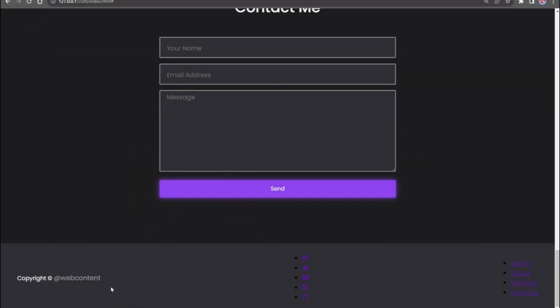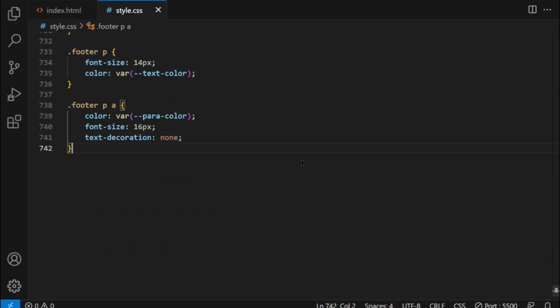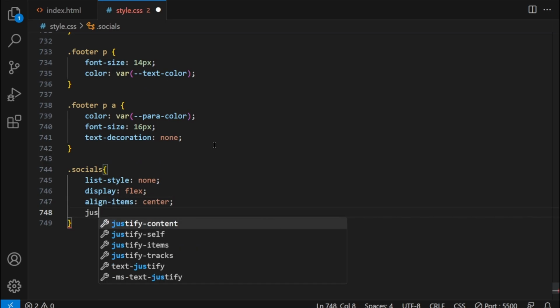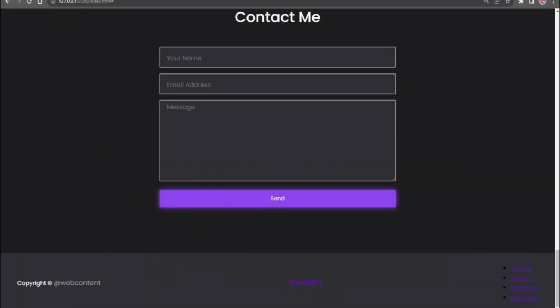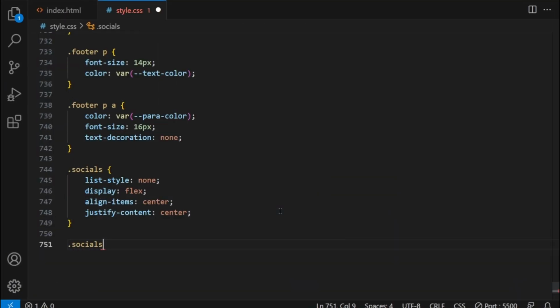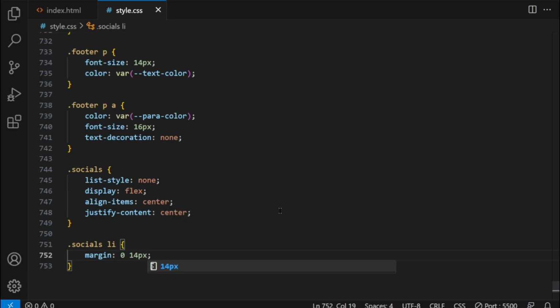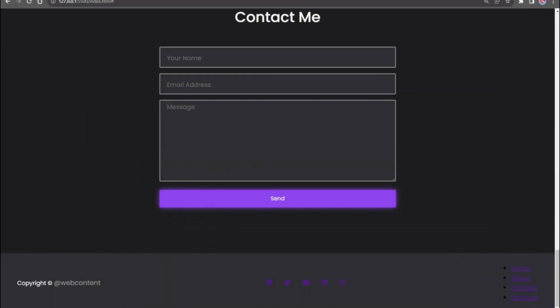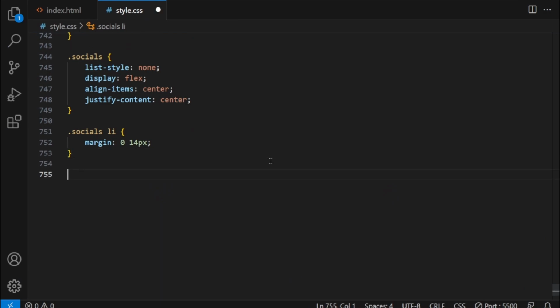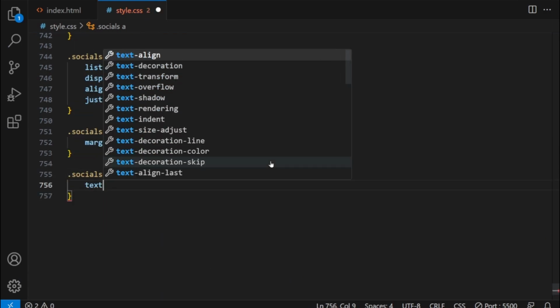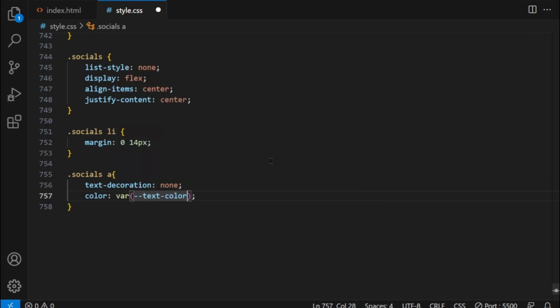To add finesse to the icons, bring over the socials class from the HTML and paste it into the CSS. List style none to remove bullet points. Display flex, align items center and justify content center for centered alignment. For list items, add a margin of 0.14px. Now, let's style the anchor tags within the list items. Remove text decoration and set the color to white.